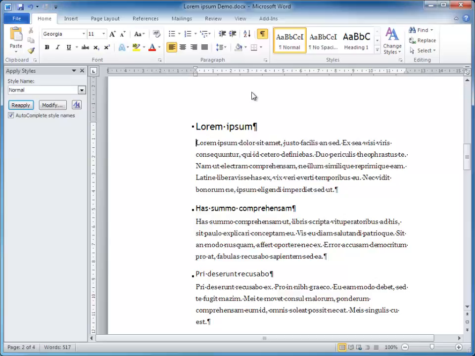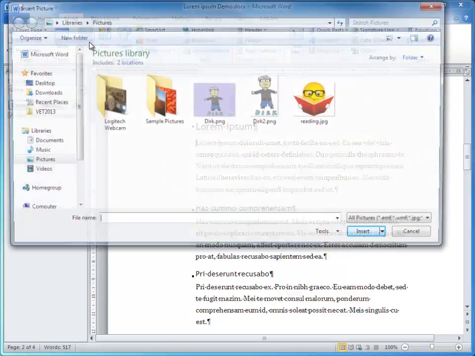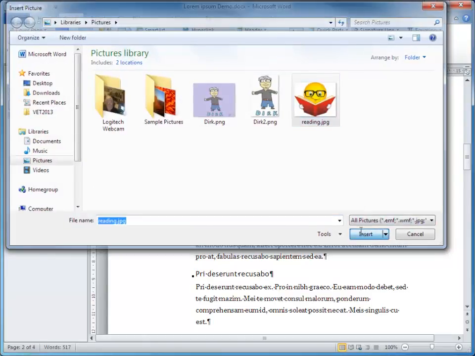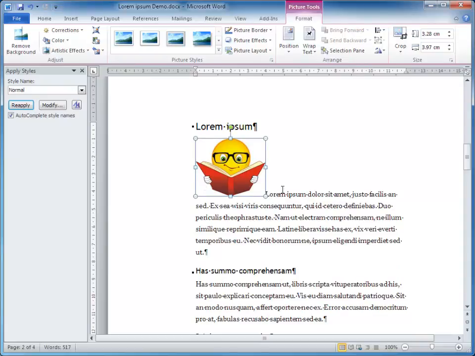So, go to Insert, go to Picture, and select the picture you want to insert. Once the picture is inserted, especially if you make it a bit smaller, you will soon find that it actually is in line with the sentence. So what we now have to do is look at how we are going to wrap the text.